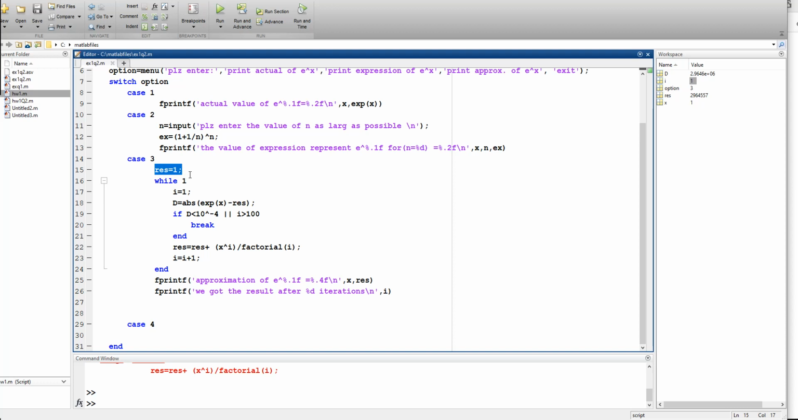The result should be each time. Let me check. It should be in the while loop or outside the while loop. No, outside the while loop, because we will start result from 1, then start the loop. Okay, I equal to 1, d equal this one. The condition is not correct. Result equal the old result plus this one. Then I equal I plus 1. I think it's correct, but there is something wrong here.